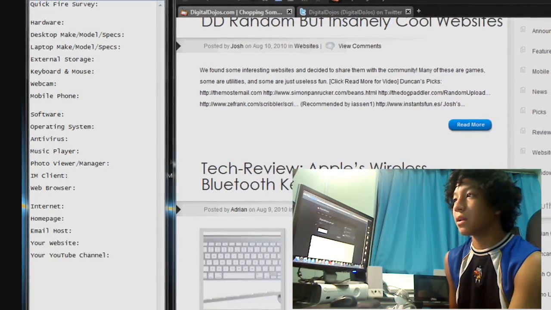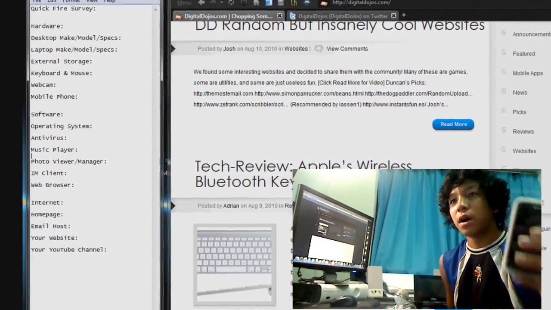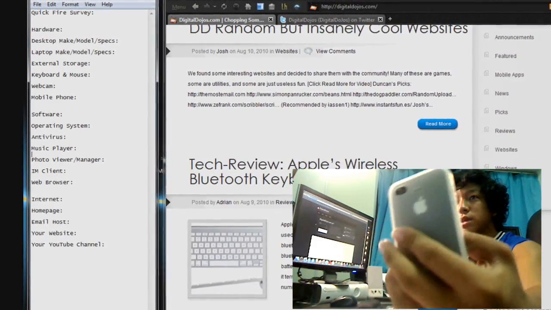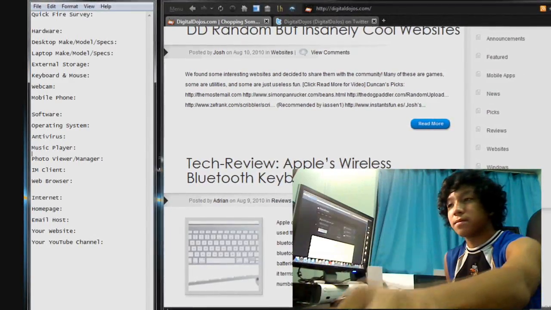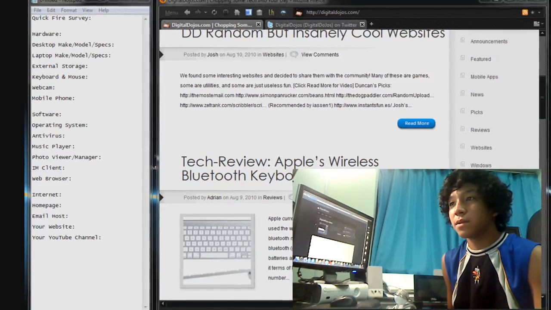Alright, very nice. And last is your mobile phone. What current mobile phone are you using? I'm currently running with the newest iPhone 4. So yeah, there it is in its case. I'm rocking an iPhone 3GS. And I'm on a 3GS as well.